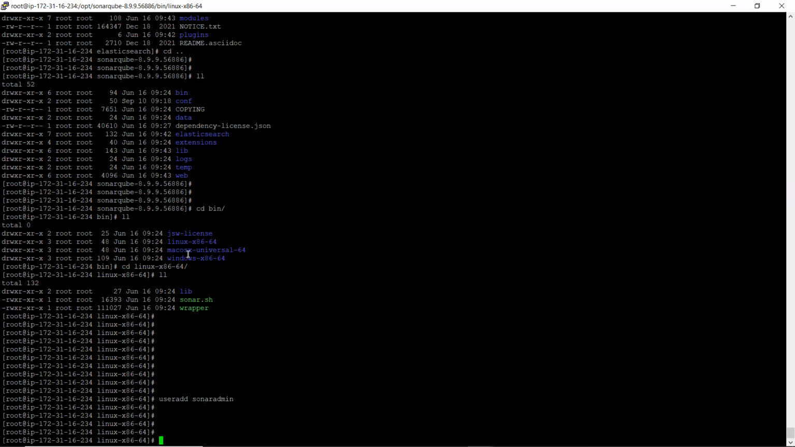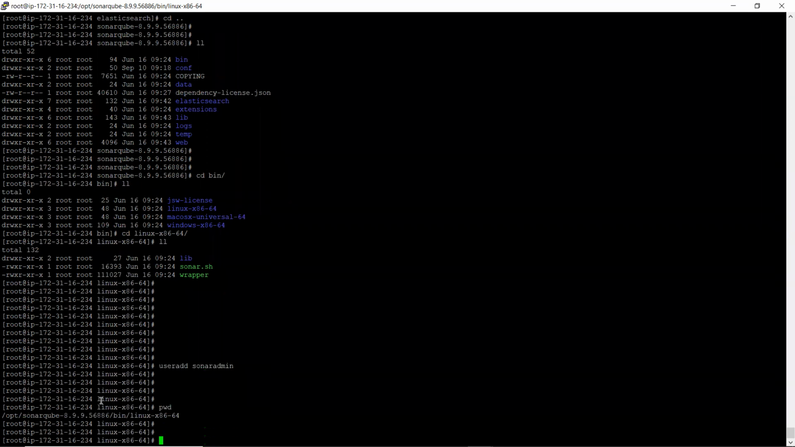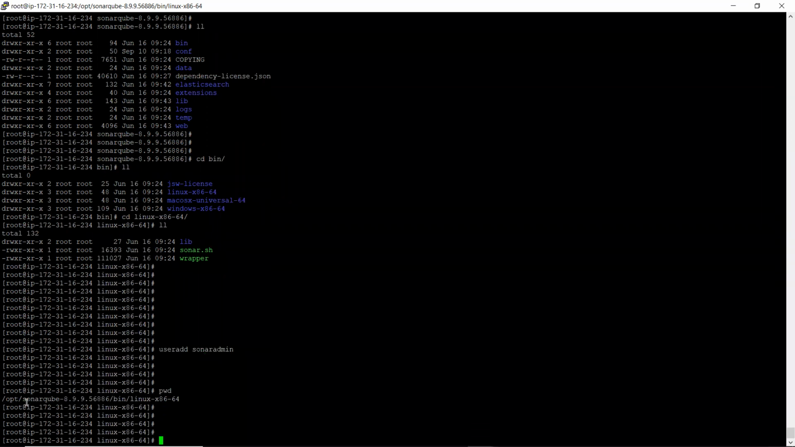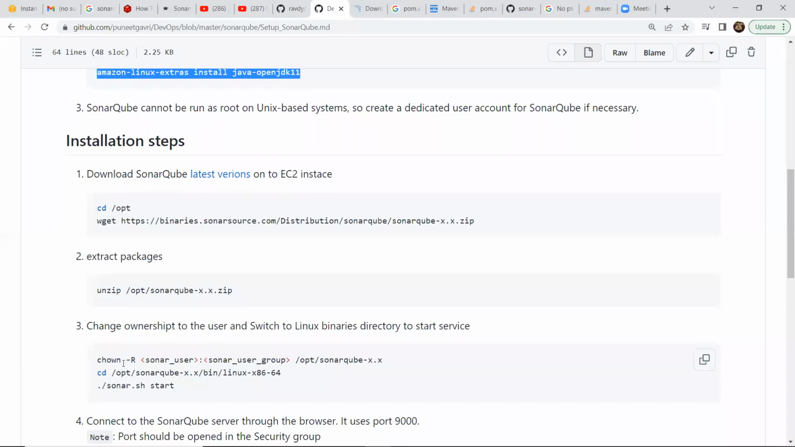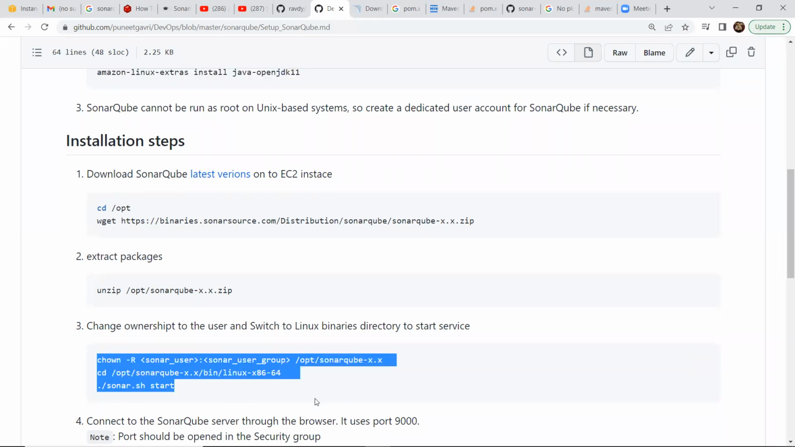Now I'll change the permission of this whole directory where I'm right now, the whole SonarQube directory which got unzipped. I'll give permission only to the sonaradmin user. Okay, so what is the command for this? So you have this command.